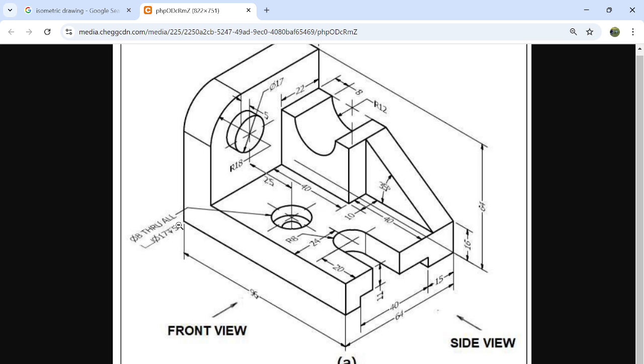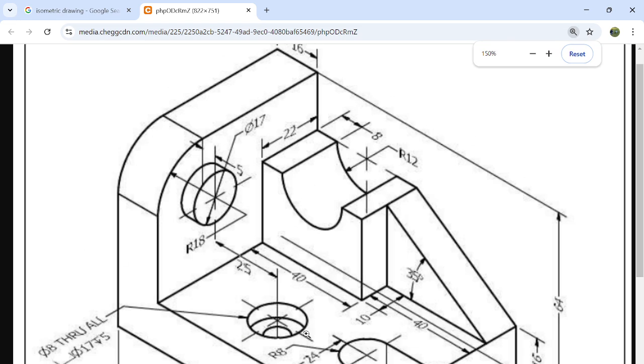8 diameter through hole means the smaller hole of this one. This is a smaller hole. This is of 8 diameter, and the larger one having diameter 17 and depth is 5. So 5 mm depth, and another smaller one is a through hole. Okay. So first you have to create this larger one of 17 diameter and up to depth 5 mm.